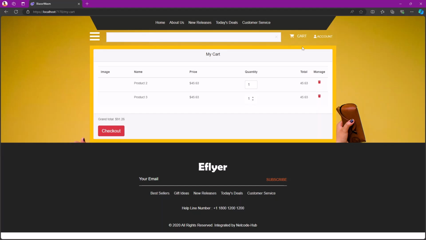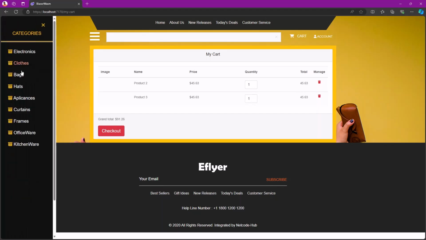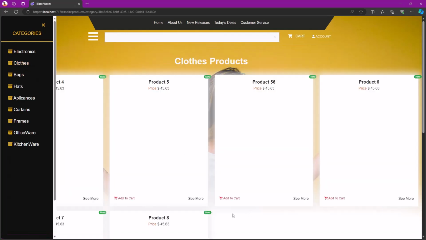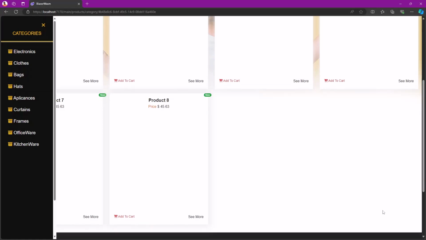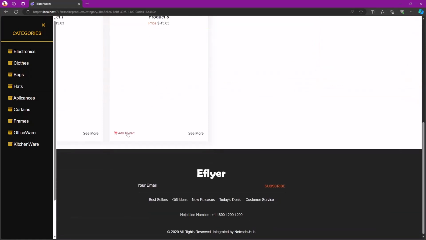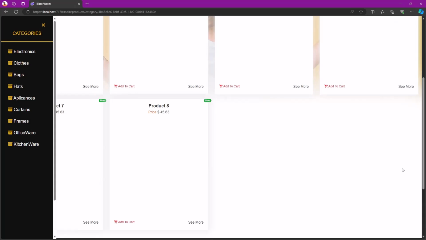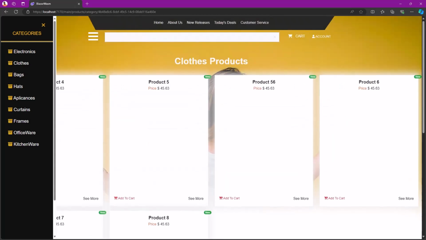Now I want us to look at why our toast is not working, because if I click on clothes and I have this product, in case I click on add to cart, the toast must show, but it is not showing. It is not showing. So let's find out and see.